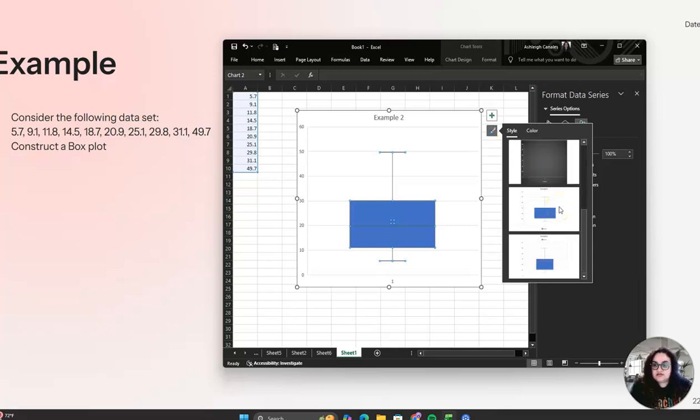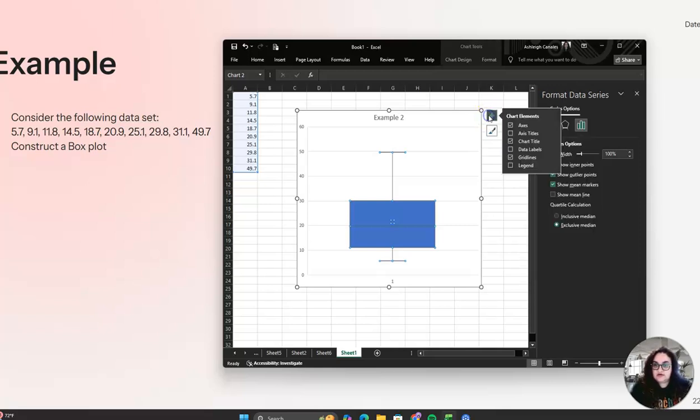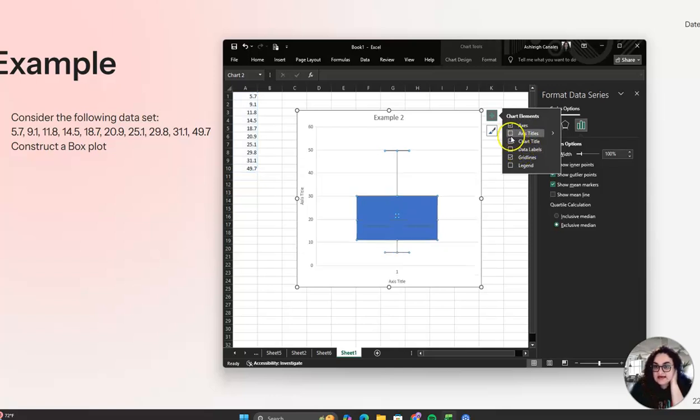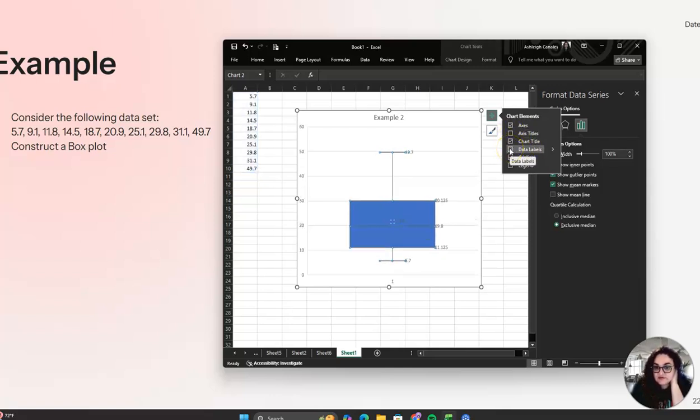You can change the chart style here, or you can change the elements from the plus sign, or you can use the format data series. But I want to add data labels so that it includes our 5-number summary for us. So it did it for us right here, and it even found the mean for us in this section right here.